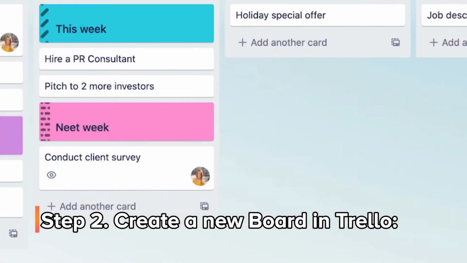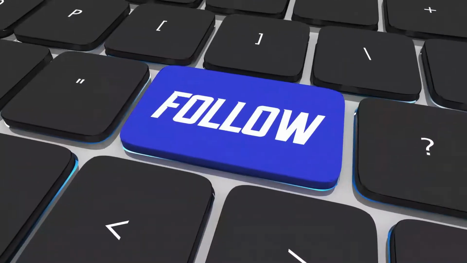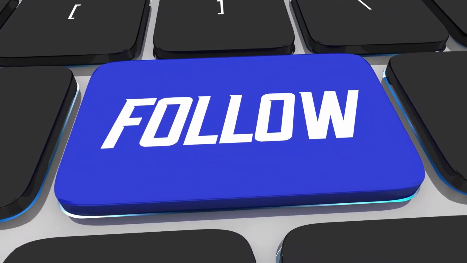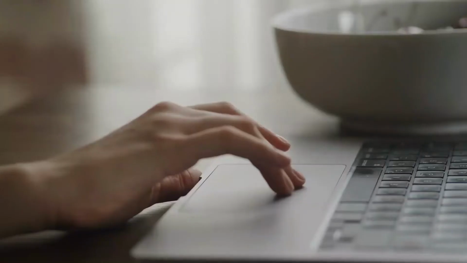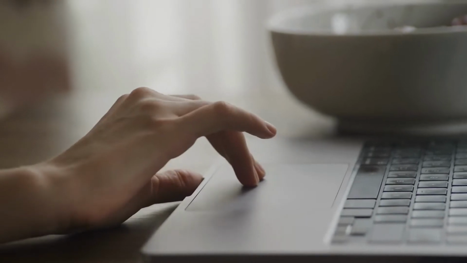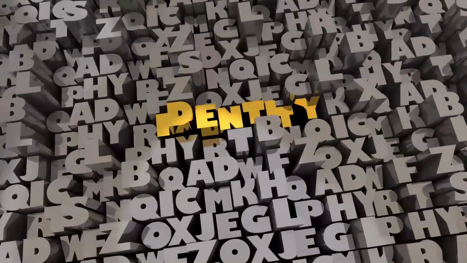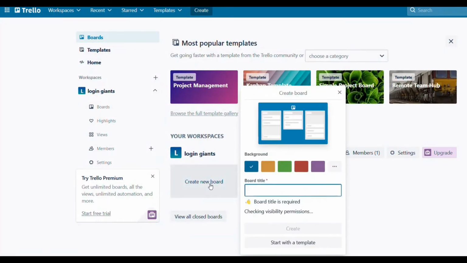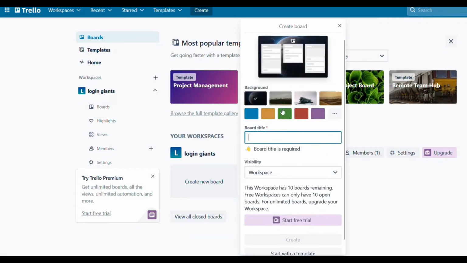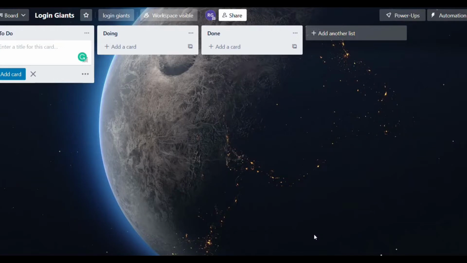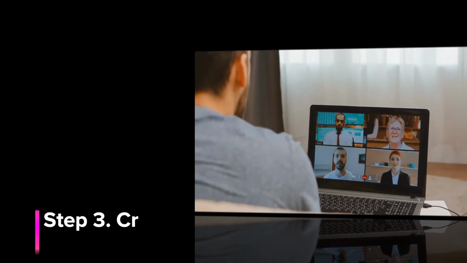Step 2. Create a new board on Trello. Follow these instructions to set up a board on Trello, as the absence of one will prevent anything from happening. Click the Create New Board option that is located beneath the Personal Boards menu. Please identify the board. You have the option of selecting a background pattern or color that can have its appearance modified at a later time. If you have more than one team, you have the option of selecting which team among them will be allowed to access the board.